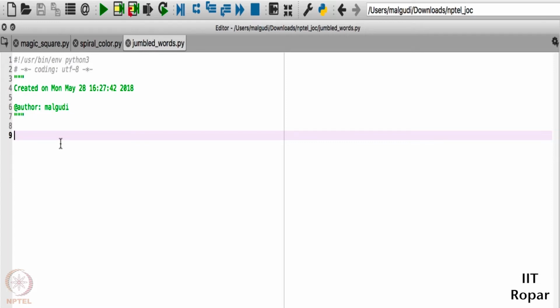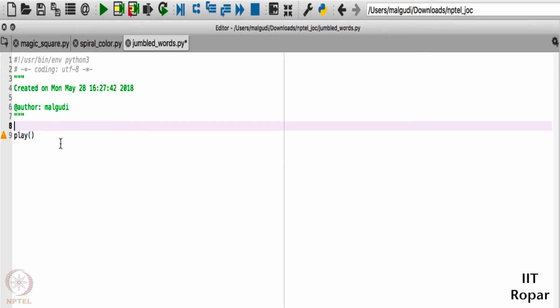So we have to play the game. For this, there is a warning that could be seen here. It says undefined name play. So we have said we want to play the game. What has to be done is we have to define it. So let's start defining. Define play.